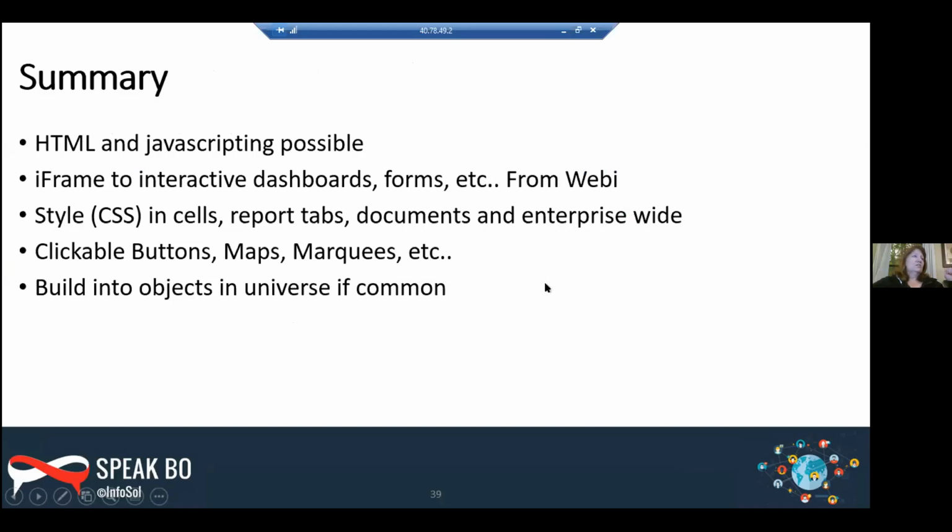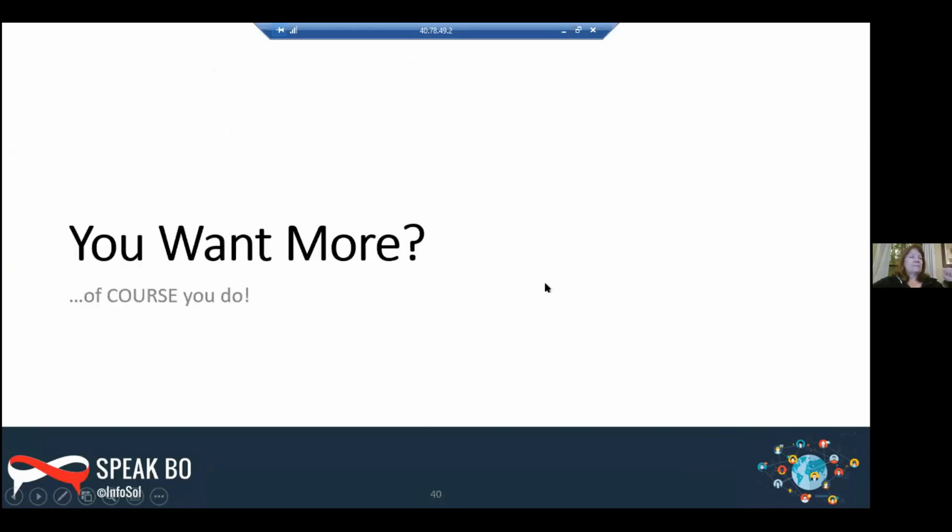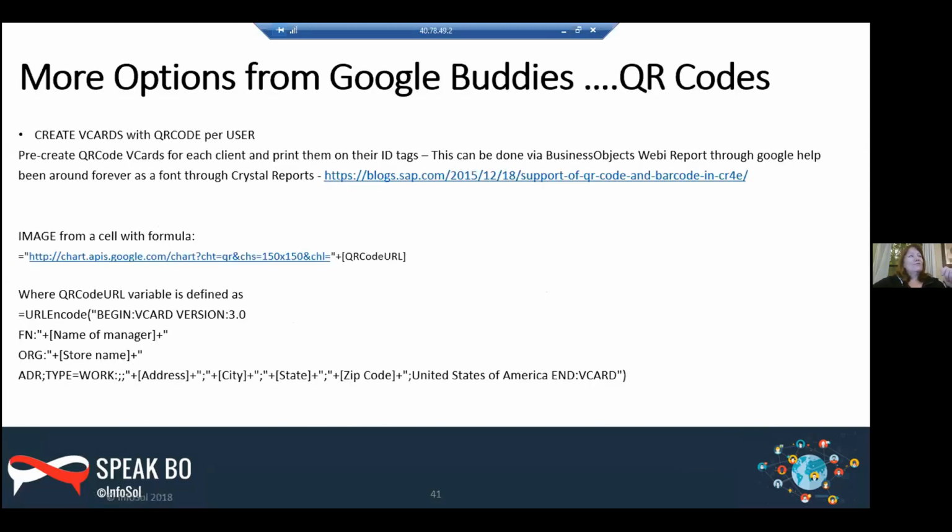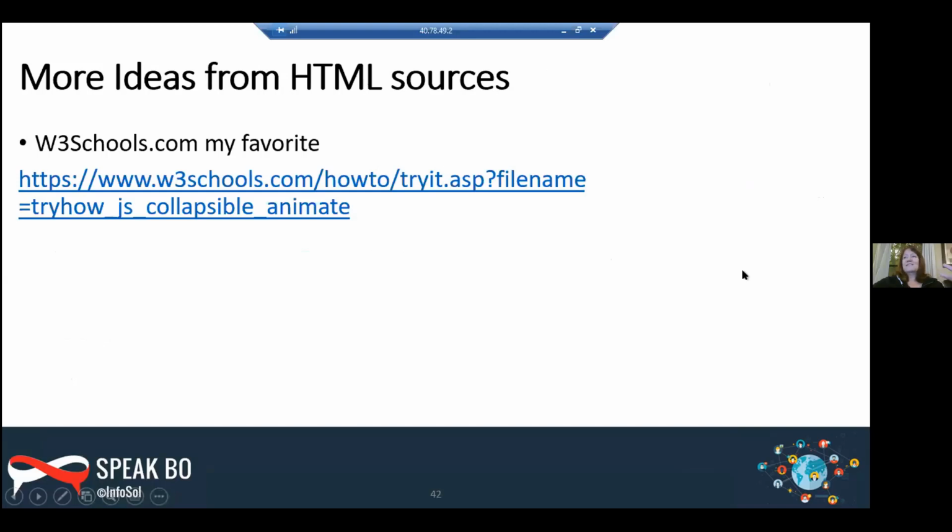So I just wanted to bring in some more. Like I said, this is a gazillion. There's lots more out there that's available with this. So for example, in Google, there's the option of putting in a QR code. You can use the same thing with barcodes. You can use fonts for that. So I put that information in because that's using the HTML functionality.